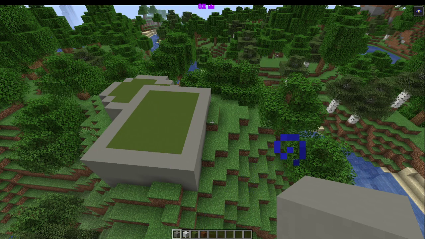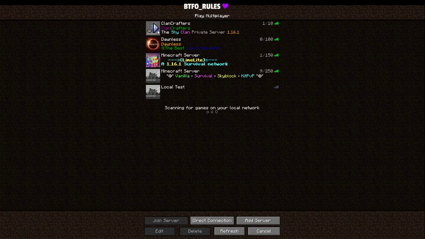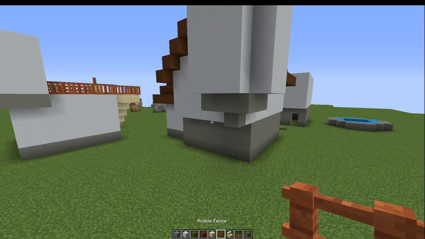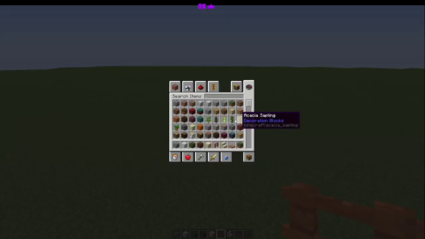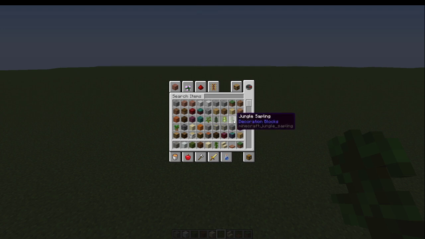But yes, doing tree houses, well, not exactly. And I'll show you why. Let's go back to our design world. So I'm going to grab, if you're going to do a tree house, spruce, jungle, and dark oak are usually a good start, but I typically go for jungle just because it's going to be the easiest.